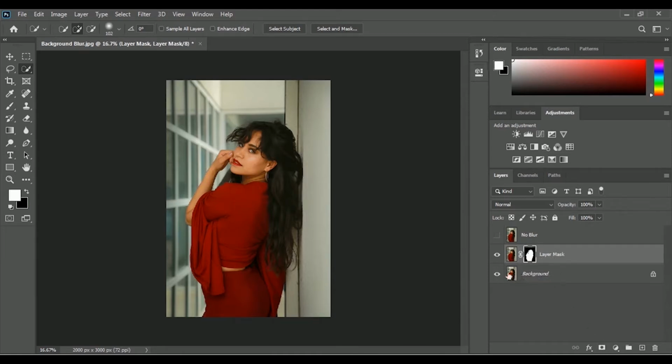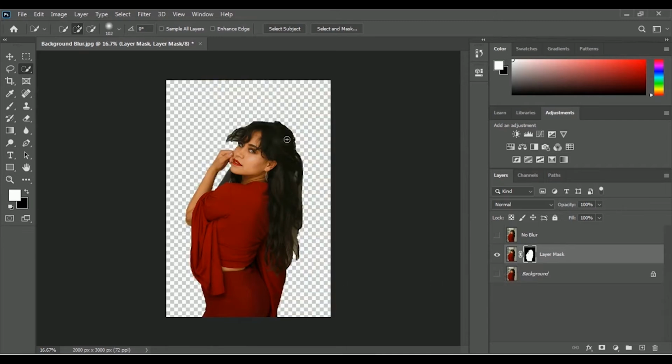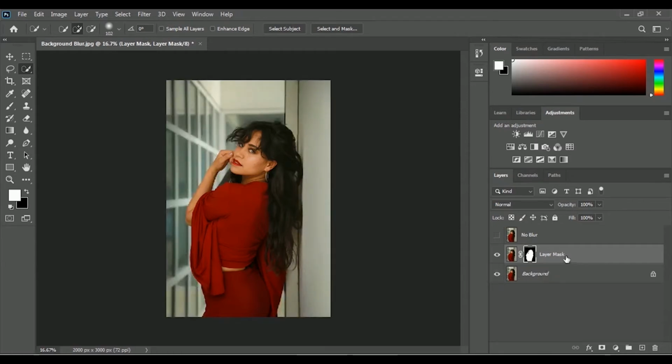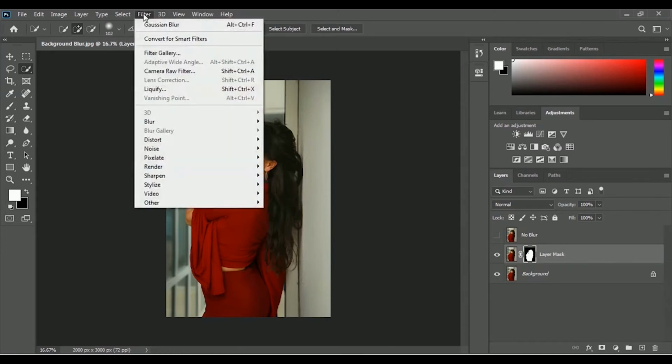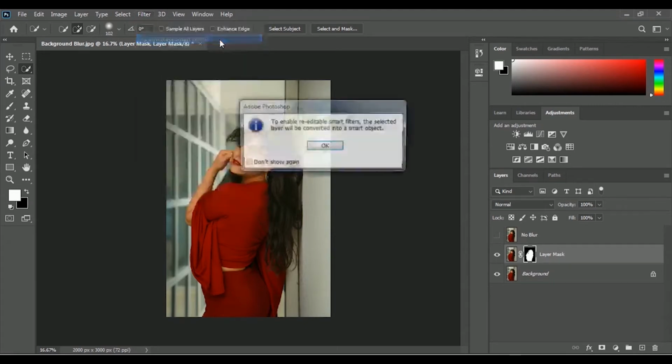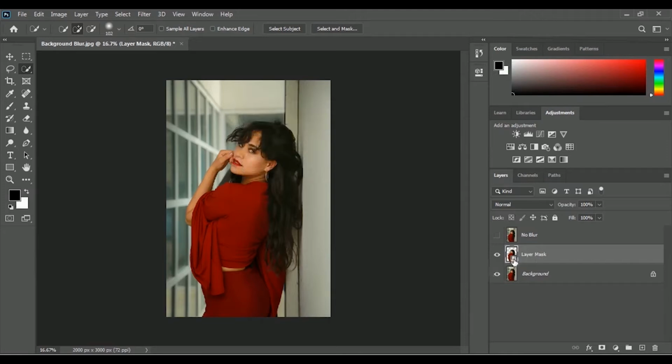If you turn off the background layer, then you will have the view of the subject without background. So let me turn on the background layer, and please make sure this layer mask layer is selected. And now we have to convert this layer into smart filters. So you just have to click on the filter menu. Here is the filter menu, and then you have to go for convert for smart filters. So let me click OK, and you just have to click OK. Okay, you can take a look. Our layer mask is converted into smart filters, and here is the symbol.